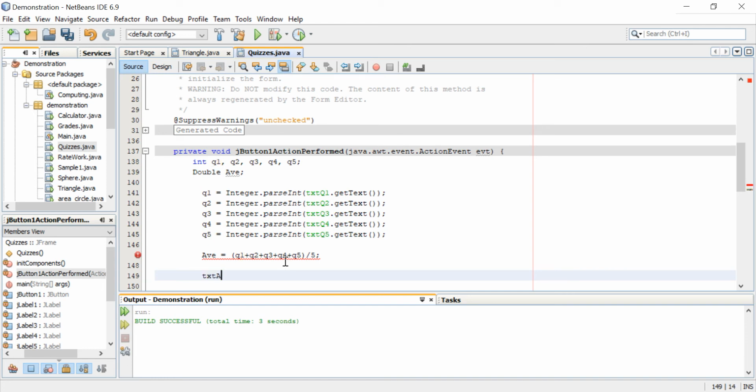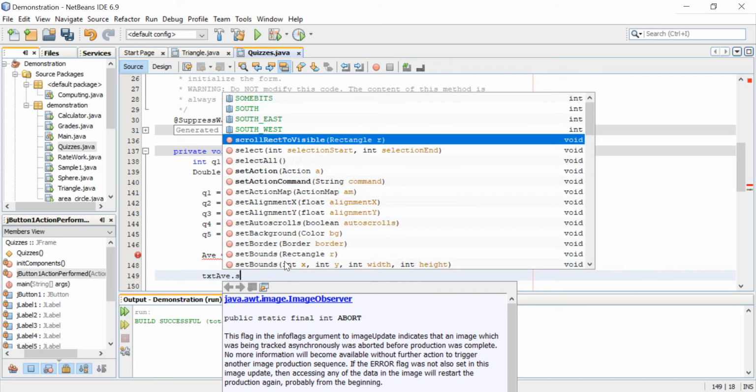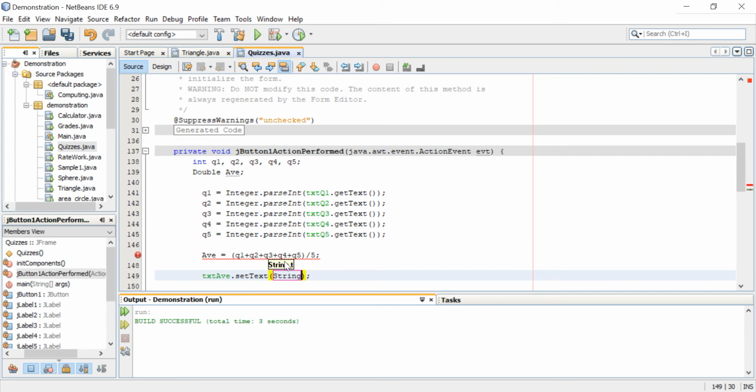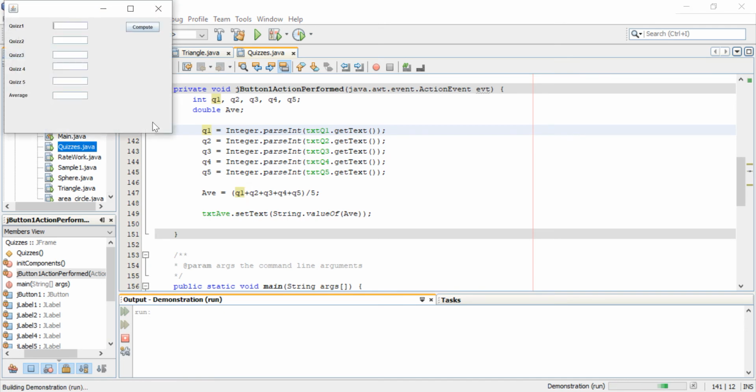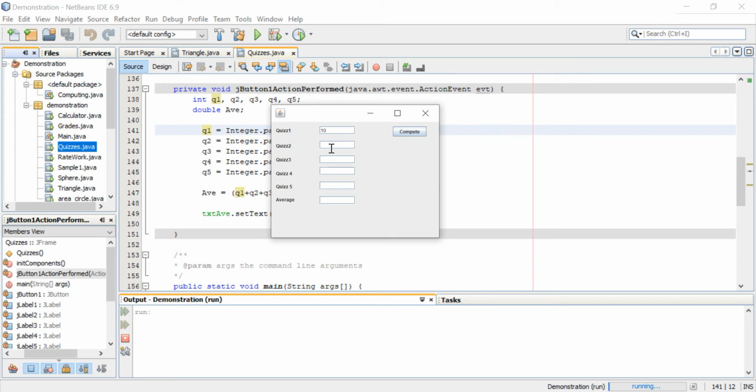We have txtave, that set text, string that value of average. Now, in this case, pabaguhin natin tong double. This would be double. Yan. Mali pala yung ating pangalan ay type dito. Meron ka na, right click, run file. Halimbawa, ito ay 45, ito ay 54, ito ay 67, at ito ay 85. Compute. So, meron ka dito na 52 na average. Okay, so ayusin nyo lang siya. Lagyan nyo ng iba pang mga kailangang button.